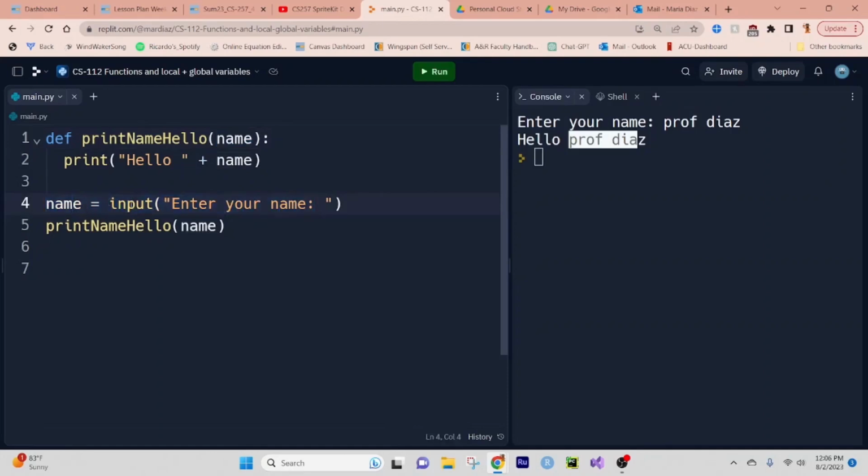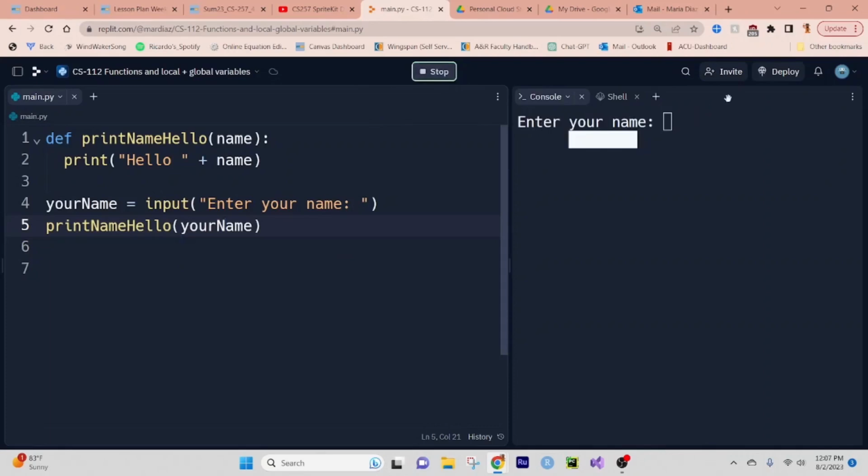Let's go ahead and change it to your name. Your name. And then this is your name. You press run and it should work the same. So I'll say Prof.Otters. So it works the same. Well, why does it work the same? I thought that it required a variable named name.